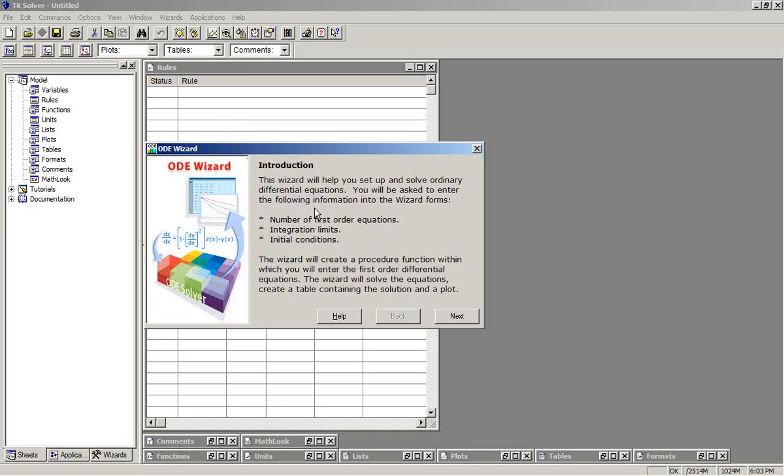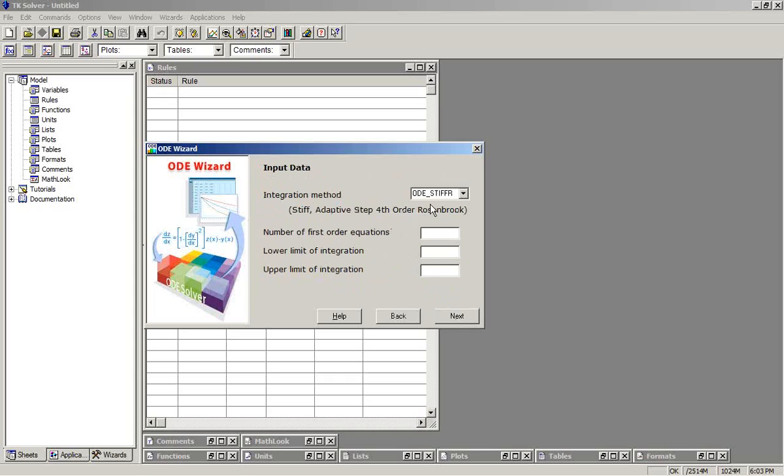So as it comes up here in the introduction, it shows us what it's going to be asking for. It needs the number of first order equations that it's going to be working with. It needs the integration limits and the initial conditions. You pick your integrator from the list that are available. You tell it the number of first order equations, limit. In this case, I'll go from, say, 0 to 2.